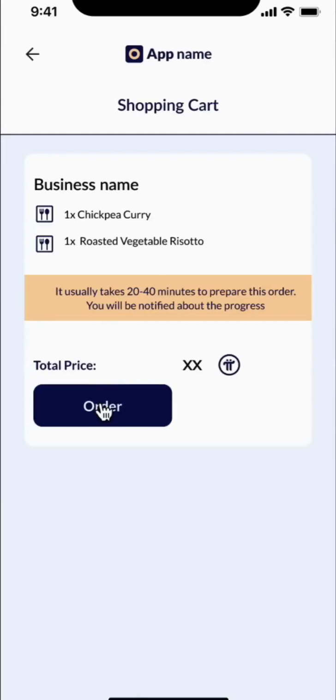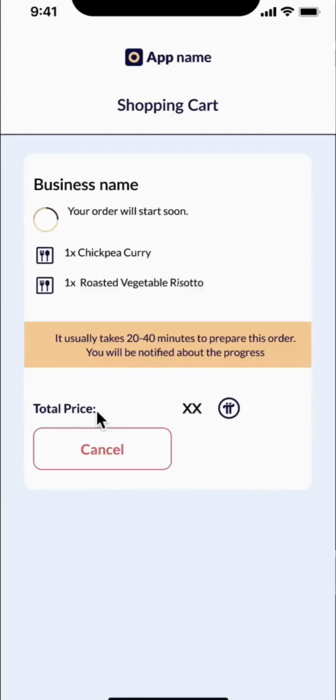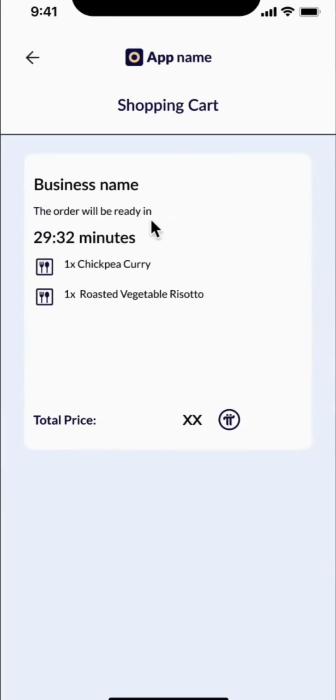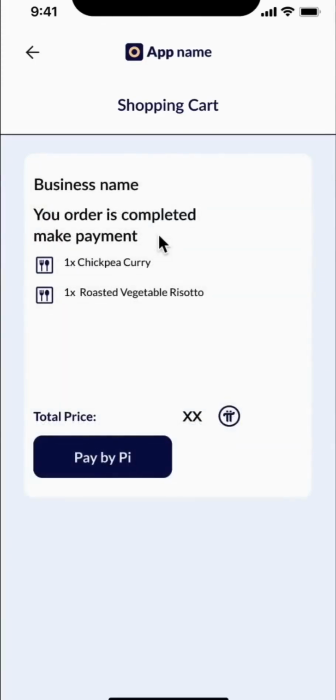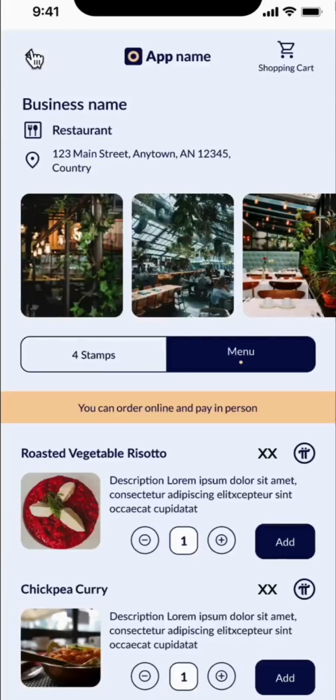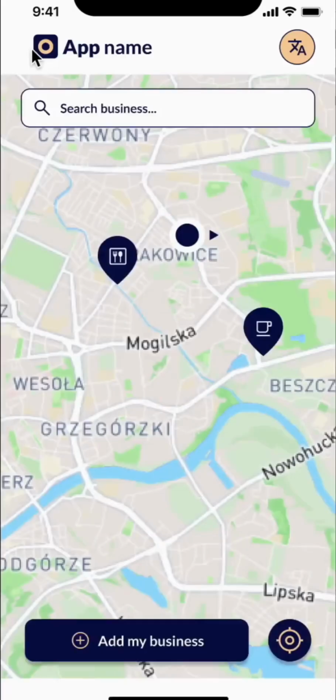It takes about 20 to 40 minutes. It's saying that the order will start soon. Now it gives me a timer. It takes about half an hour for the order to get ready. I'm at the business, the order is ready, and now I can pay with Pi. And I have a full stomach.